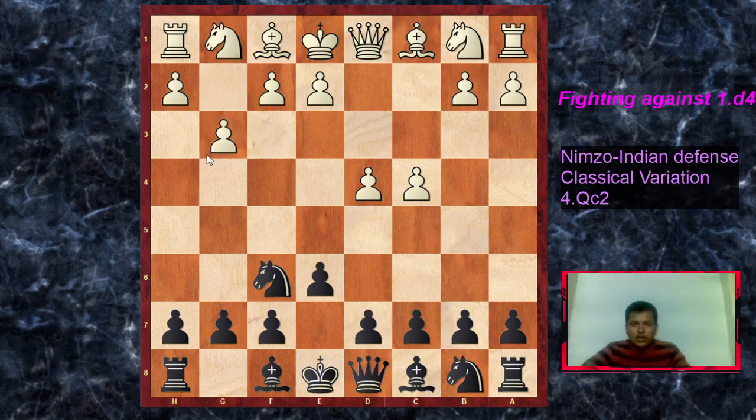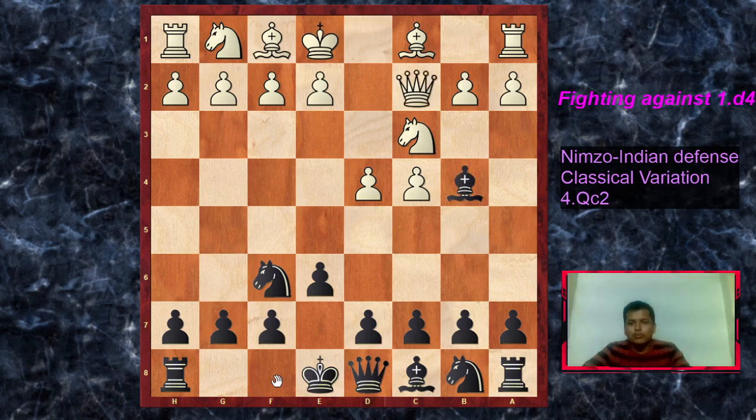So these are the two alternatives, but currently we are focusing on the move knight to c3, and now again we have options. Now c5 is not supposed to be good with the move knight to c3 as per the theory, and d5 you can of course play, transposing to the Queen's Gambit Declined, but we are more concerned with the move bishop to b4. And now Queen c2 is the classical variation of the Nimzo-Indian.